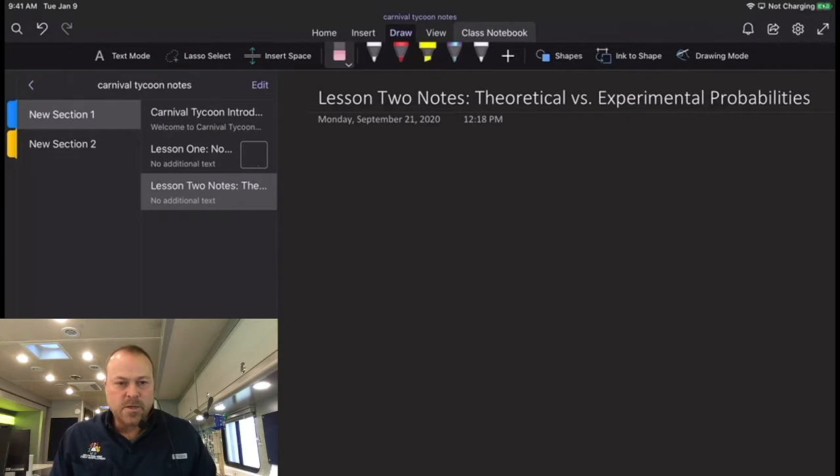But to start things off, we would like you to take out your lesson 2 notes for this section, and we are just going to write down a couple things, and then it'll lead us right into a fun coin flipping activity. So here we are with lesson 2 notes, theoretical versus experimental probabilities. So, theoretical probability, let's go ahead and define that.